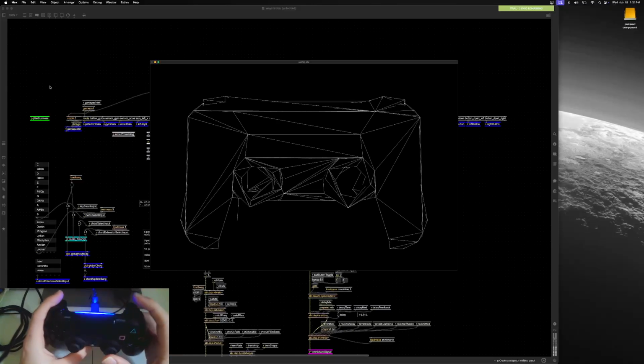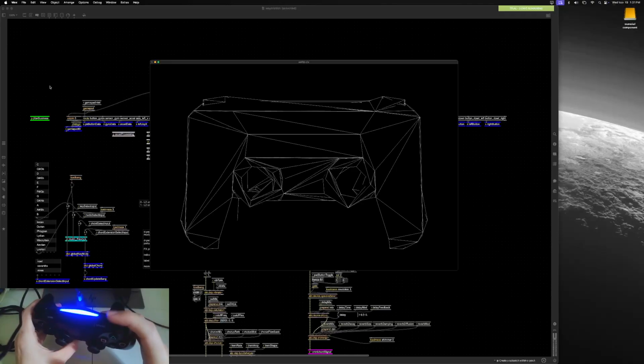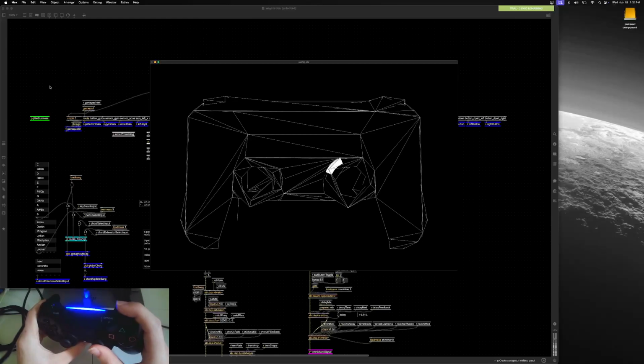You'll notice that I'm holding the right trigger in order to trigger the note. If I don't have it depressed, then nothing's happening. When I hold it down, it re-triggers each time it gets a new note value.